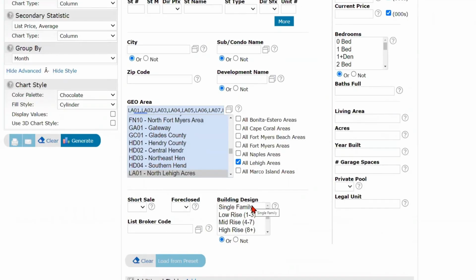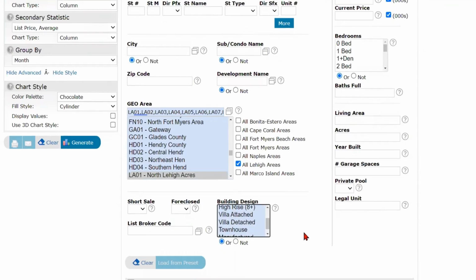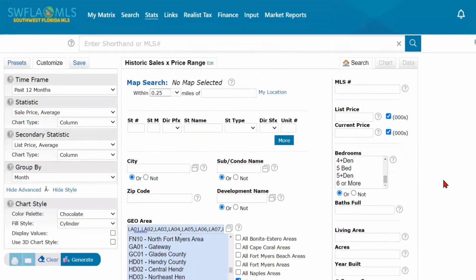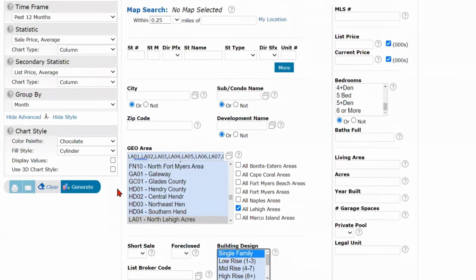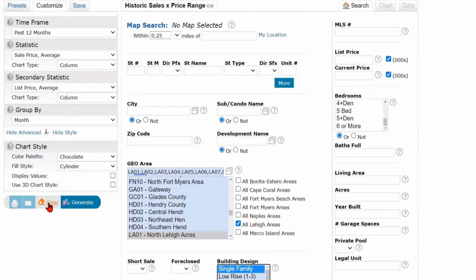But I would probably want to run that separately and see what the difference would be, if there is one, percentage-wise in the list price to sold price ratio between single family homes and condos. But I can choose single family homes. I could add villas to that if I wanted to. You can add any of these criteria that you want. I usually try to keep it simple just so it really pulls in a true picture of what I'm looking to gauge. And now I can clear my results over here, but I'm going to go ahead and click generate.